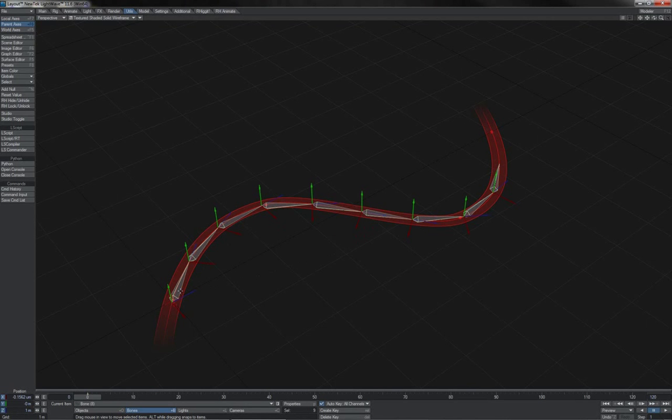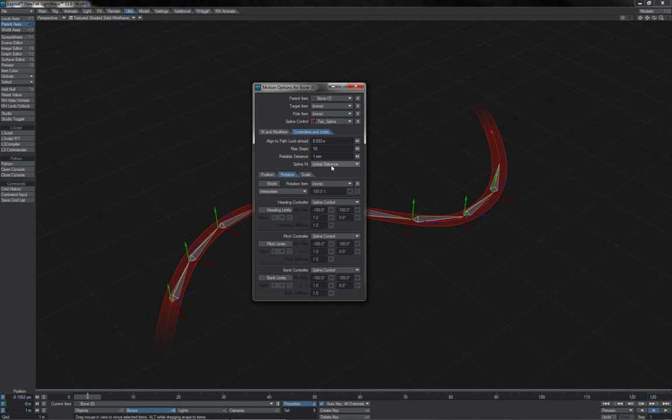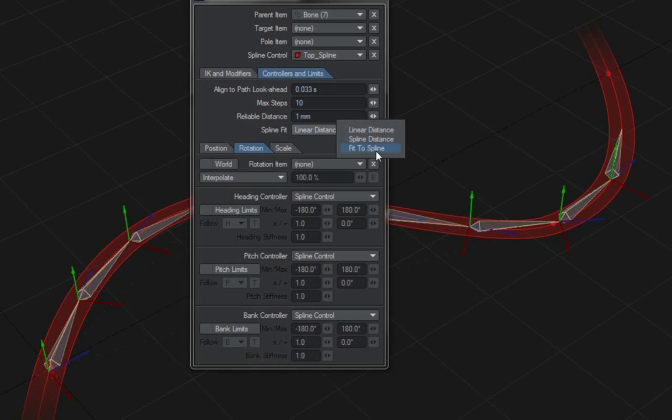If we select all of the bones here and we pop over the motion options, then of course we see that we have this option, spline fit. At the minute, it's set to linear distance. And this is the standard mode we've seen, where you animate a Z value for how far along a spline something is. Of course, if you've got a hierarchy, as we have here with the bones, they all carry along. However, you can also fit to spline.